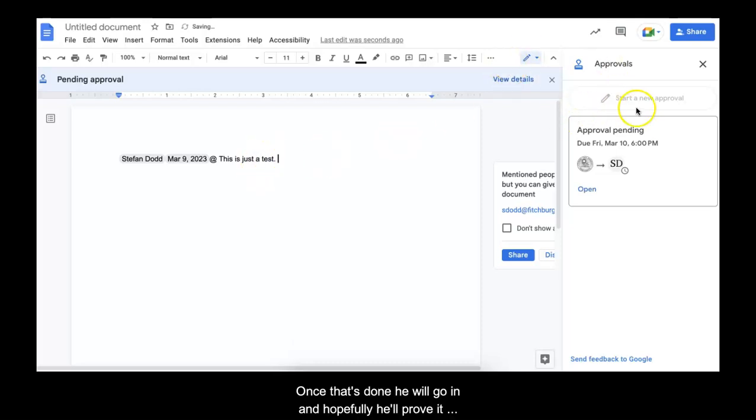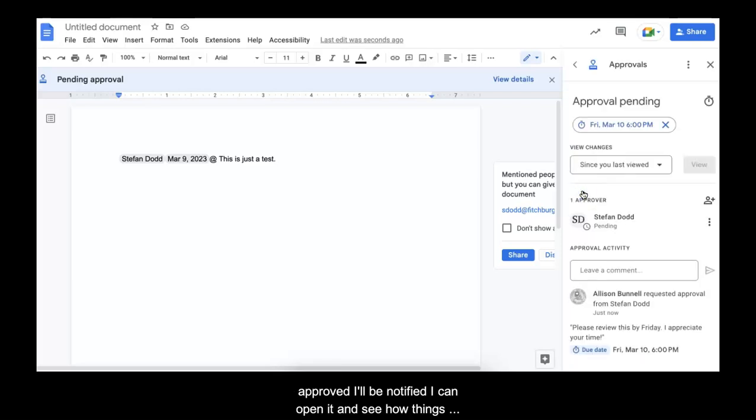So once that's done, he will go in and hopefully approve it, look it over, edit it because I gave him editing rights. And once it's approved, I'll be notified and I can open it and see how things are going. So in this, I can open it and I can see that he's pending. I can see my details of when I set it up. And now it's all set.